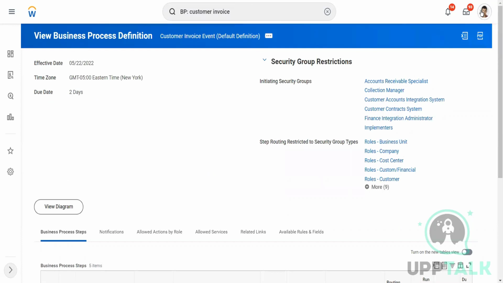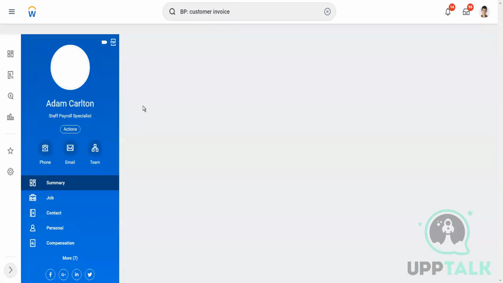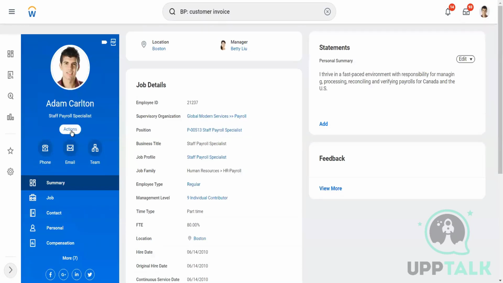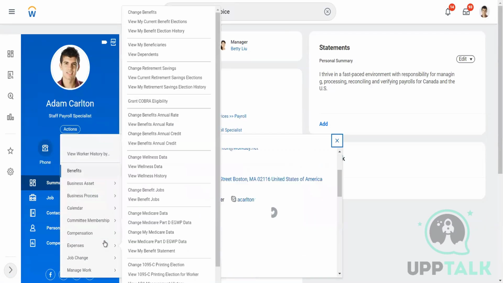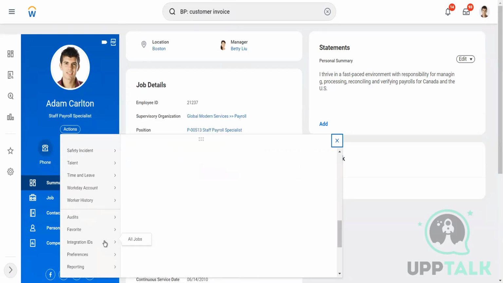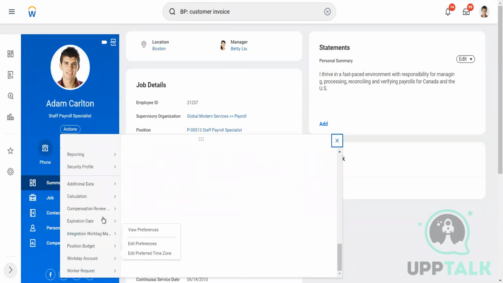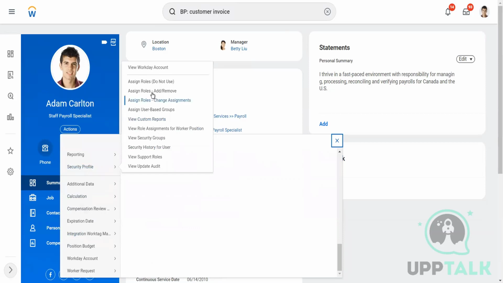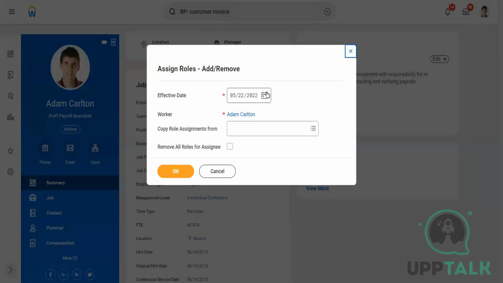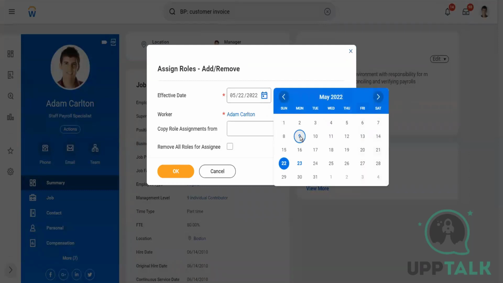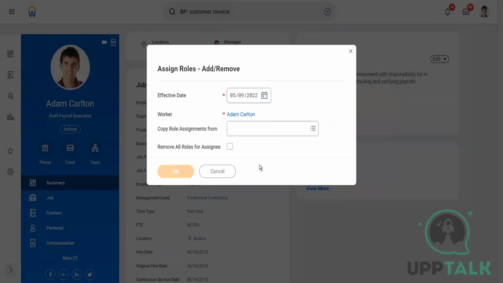Okay, so we go to his profile, Adam Carlton. We can check the actions and go to security profile and assign roles, add role. What will be the effective date? Let me give some back date here. 9th of May. Copy all.